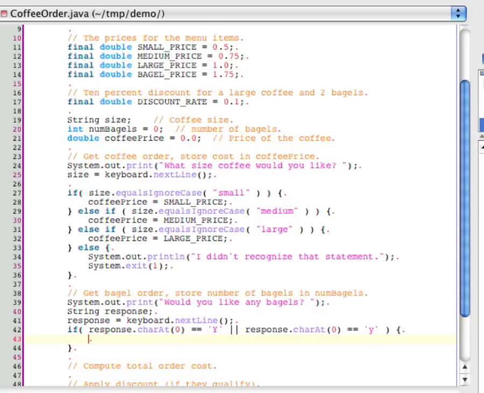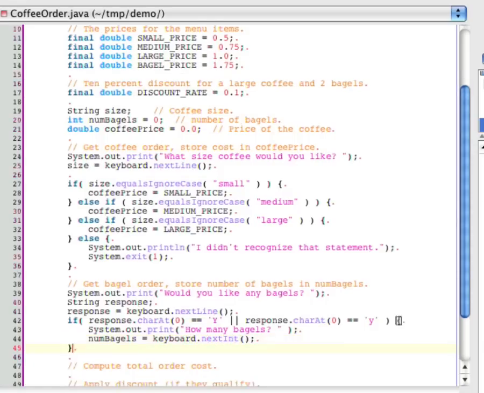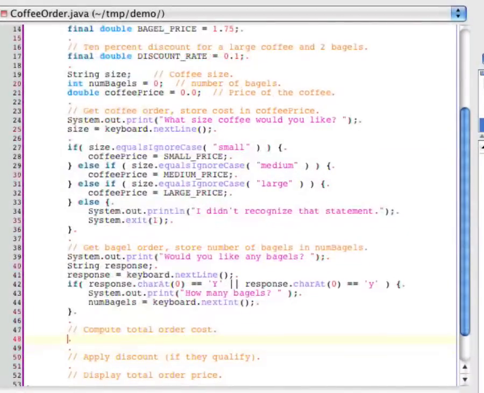Okay, so if that's true, if it's either a capital Y or a lowercase y, then I'll prompt the user for the number of bagels. And I'll read that into the numBagels variable. Okay, we've got the bagel order. Now let's compute the total cost.